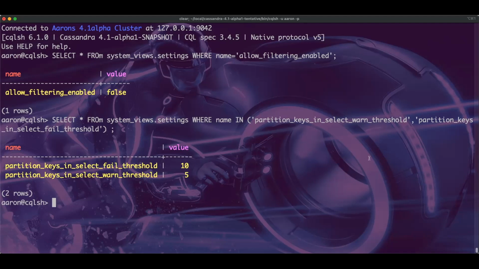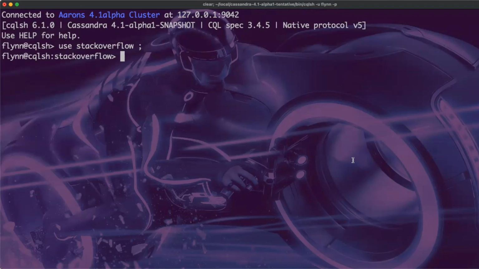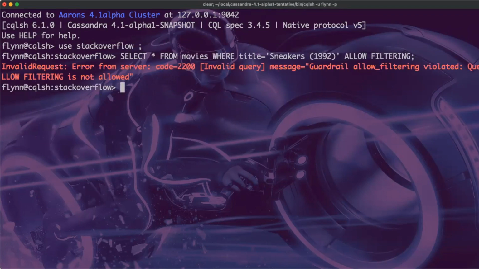Now I will exit out and log back in as a non-super user. So now what I'm going to do is attempt to use allow filtering. As you can see, an error has been thrown when I try to use allow filtering. It is basically saying that allow filtering is not allowed. Something else I can try.